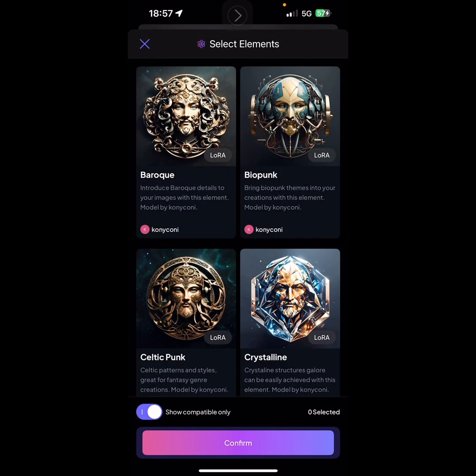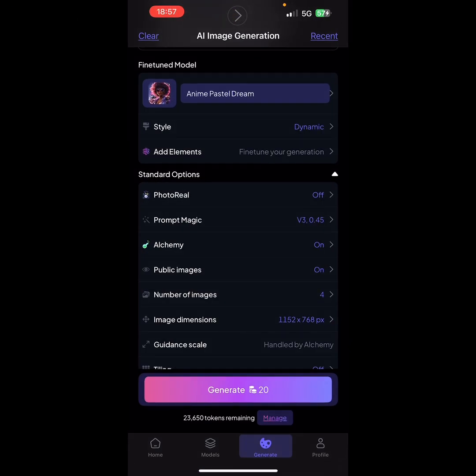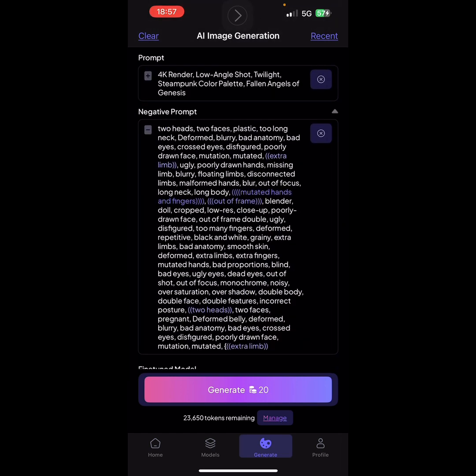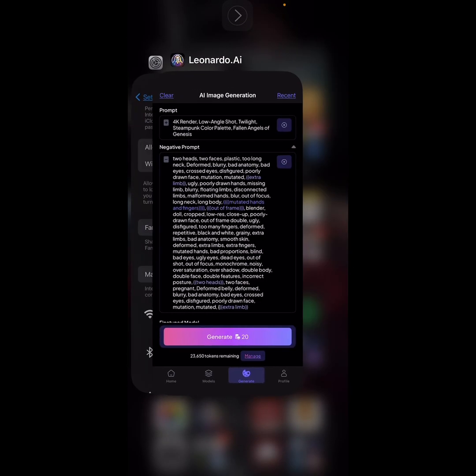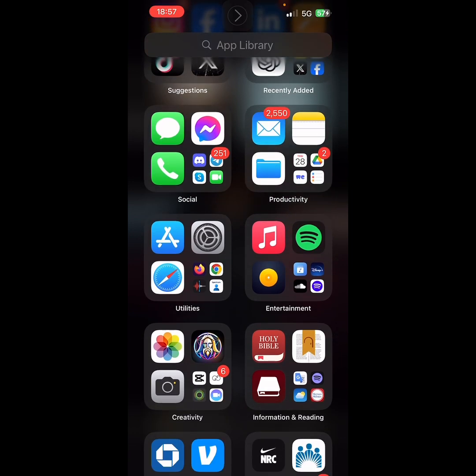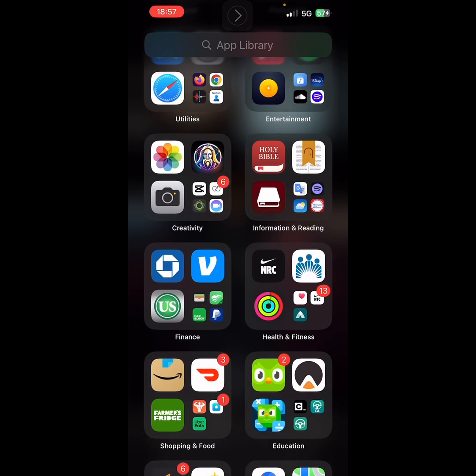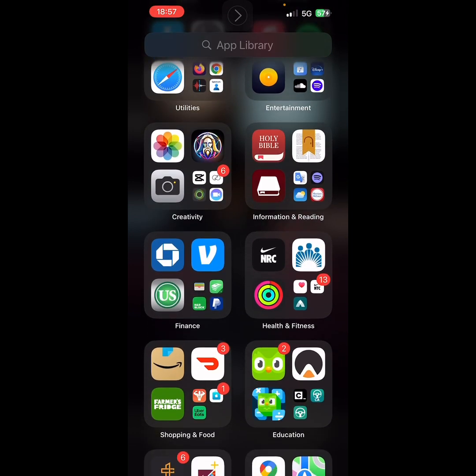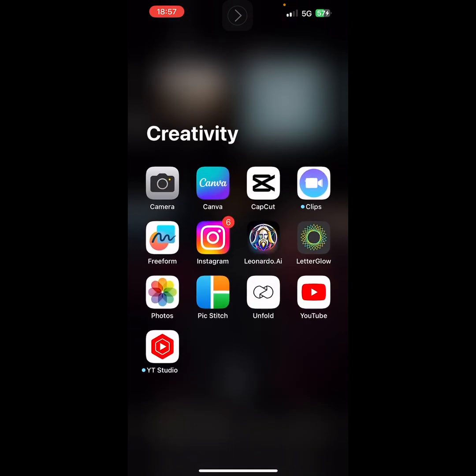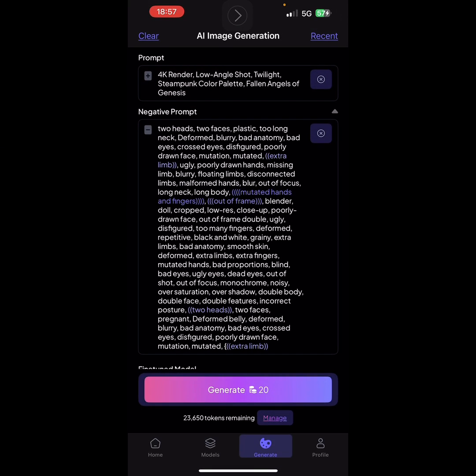I have to do this video real quick. I'm using the actual phone app of Leonardo AI. It's right next to the Photos app right here in Creativity. But yeah, let's get into it.